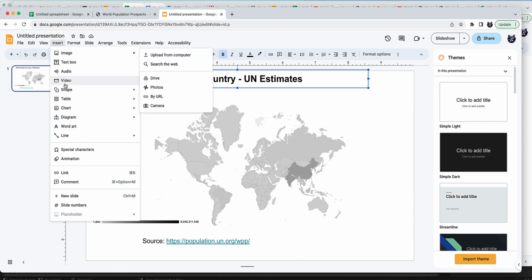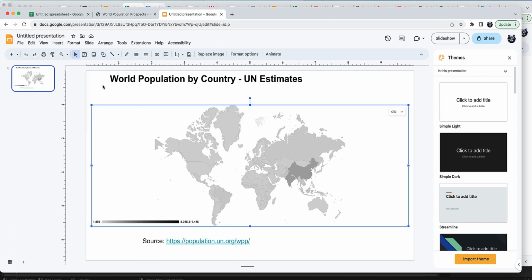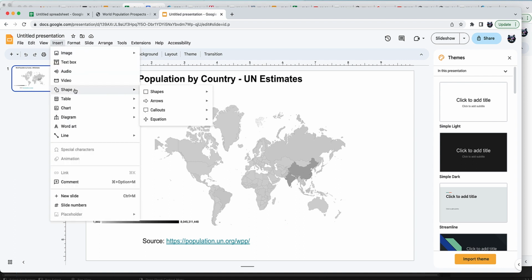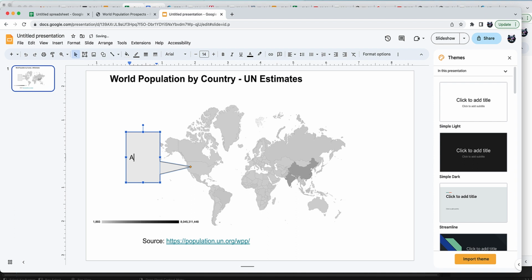So what do I want? I want shapes, and I want to call out specifically. Let's try that one more time. Insert, shape, call out, this guy. Yay. Maybe say something like America is the third largest country. And make it nice and big and readable.